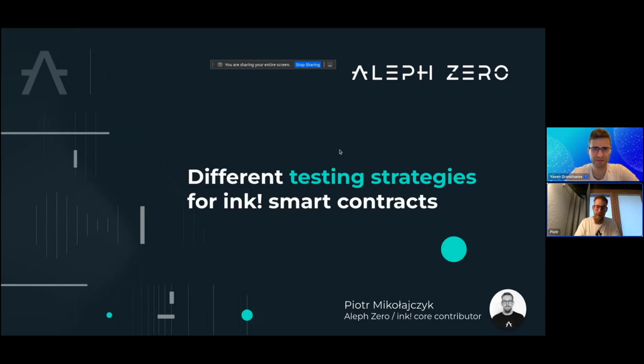Now, during previous sessions, previous lectures, you have seen some examples and foundations of how to write simple Ink smart contracts. Assuming that you have already implemented something, it is usually a pretty reasonable idea to test it, especially if there is some money involved in your contract. Then you really want to assure that the contract behavior is indeed correct and as expected.